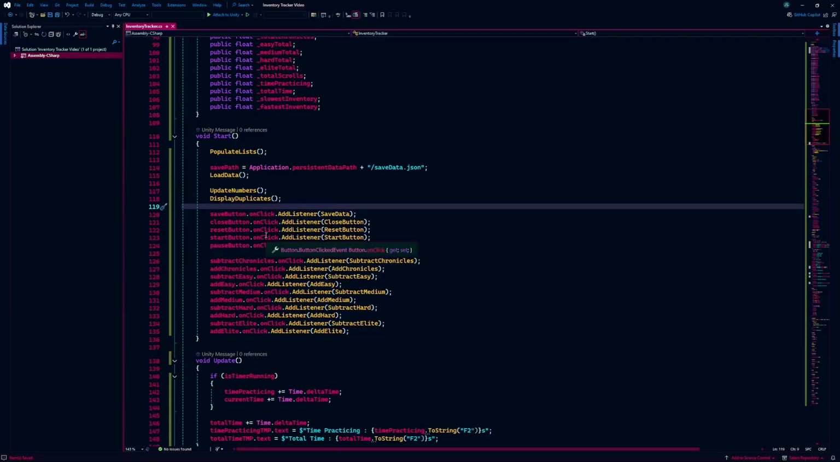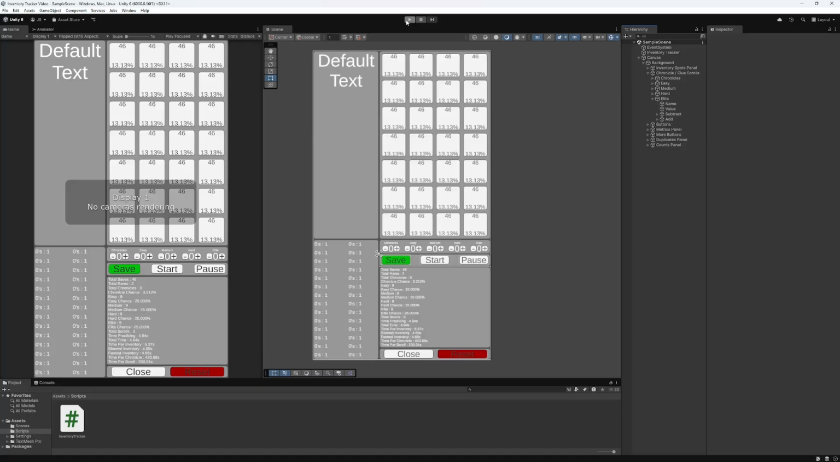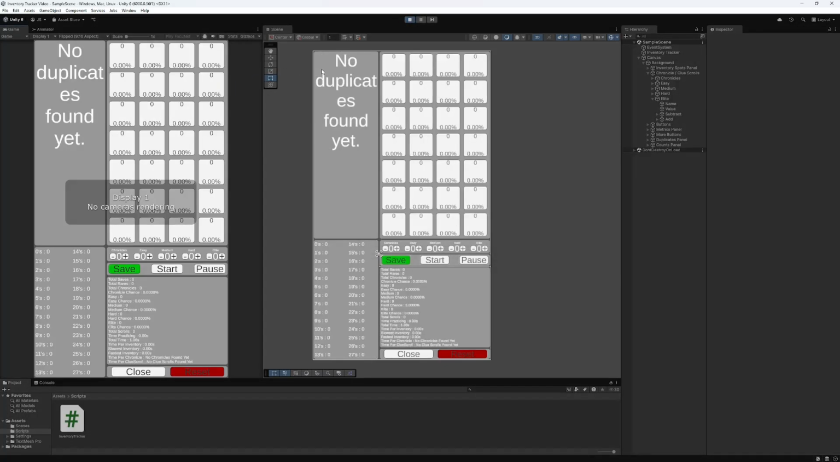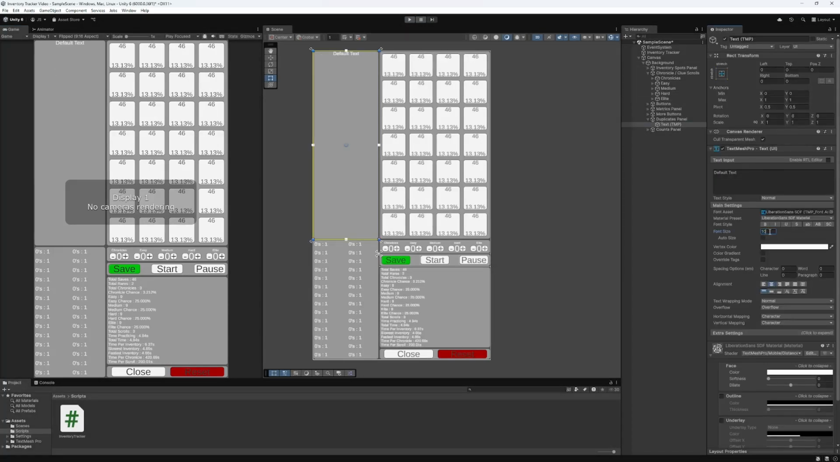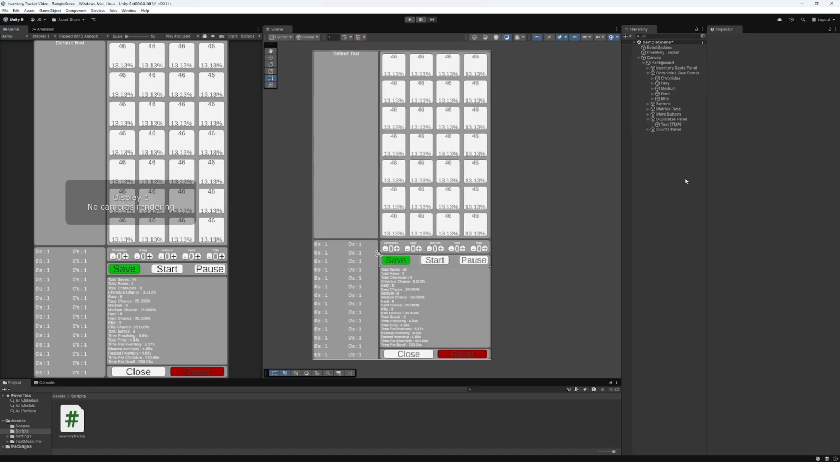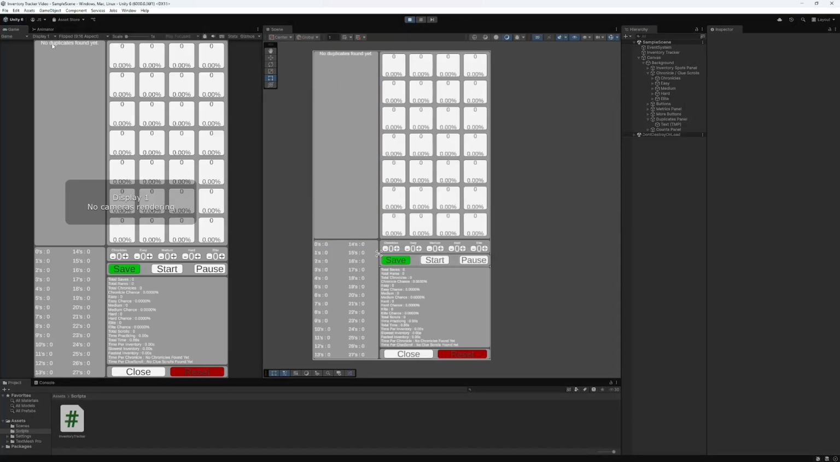So let's go test out our duplicates method. Let's press play. And that text is really big, so let's just set this to a small value. That'll be fine. Save. Now I'm going to run it again. So it does update and say no duplicates found yet. So I'm going to create a duplicate real quick.